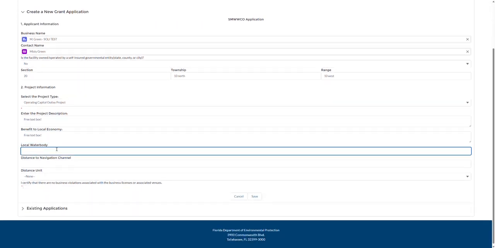Next is asking for the local water body. Enter the name of the body of water closest to your project site, such as a river, lake, bay, creek, or other nearby water feature. Even if your project isn't directly water related, this information is needed for geographic reference.